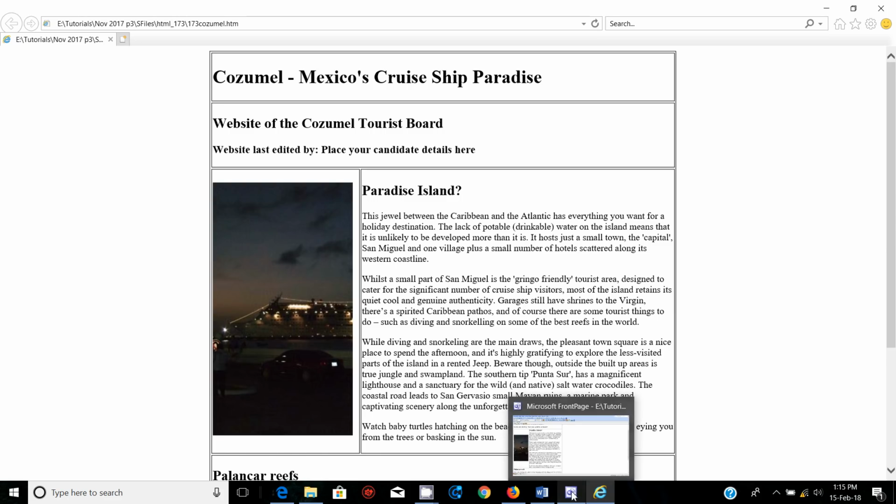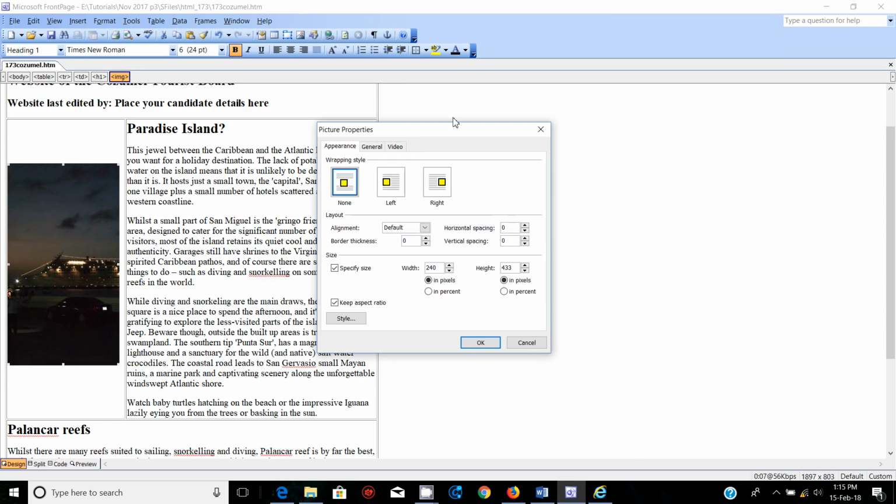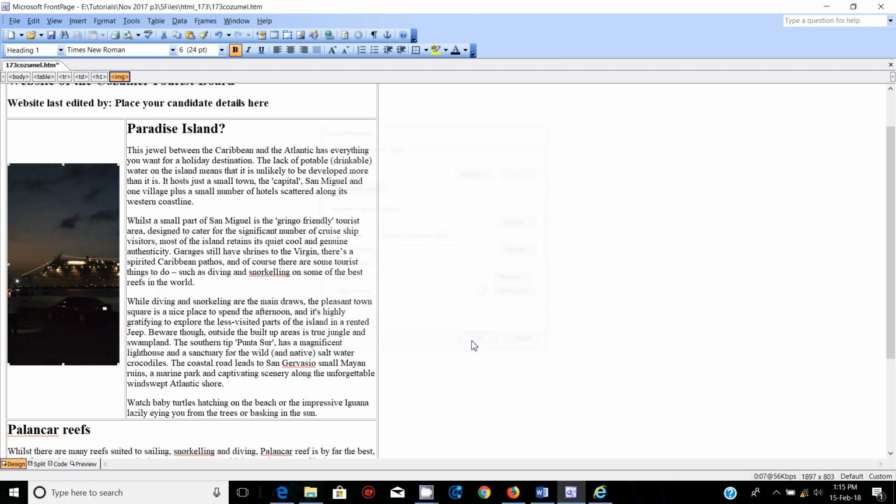Okay. Next, I'm going to add an alternative text to this picture. Now, I don't know what this picture is all about, but we can just find some text to type about this. So, image of, let's say, Cozumel Island, maybe. Image of Cozumel Island. At least there's something. They haven't told you exactly what to type, but at least there's something. Say okay, and that is that.